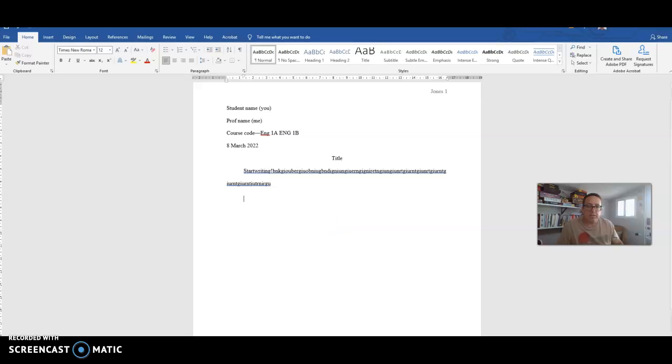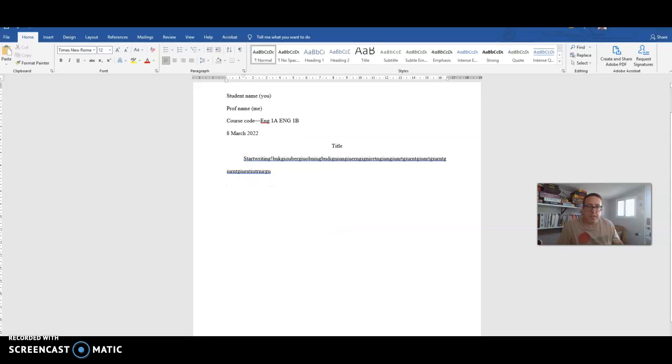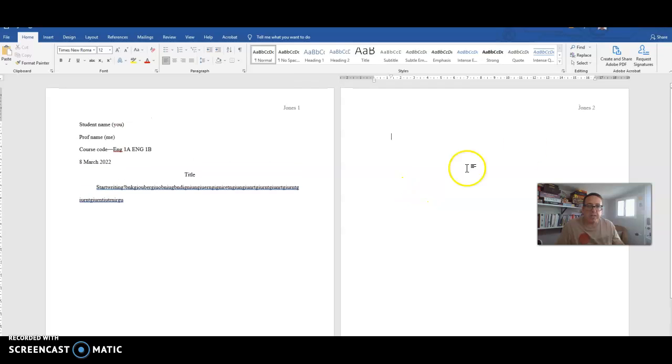So then, that way, when I get to my second page of my writing assignments, it automatically paginates the document for you. So Jones 2, and it'll do that throughout your document. You don't need to do anything else to that. You've set that up using the Insert tab, page number, top of page, and then your last name. So there you go.